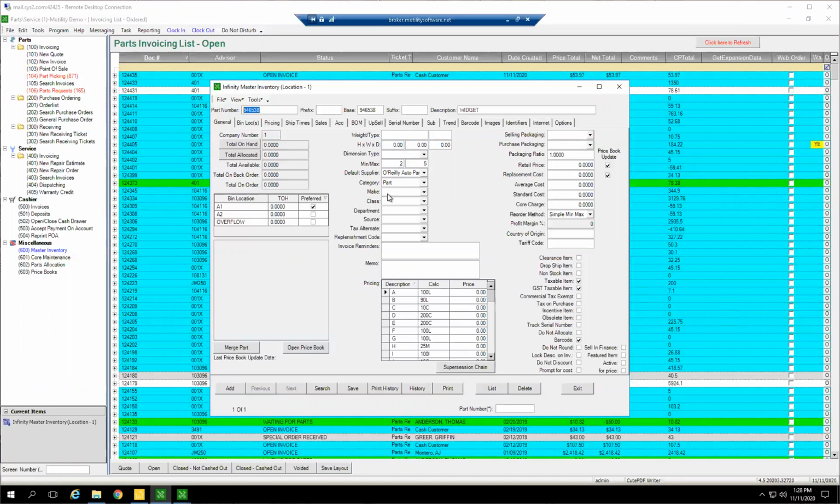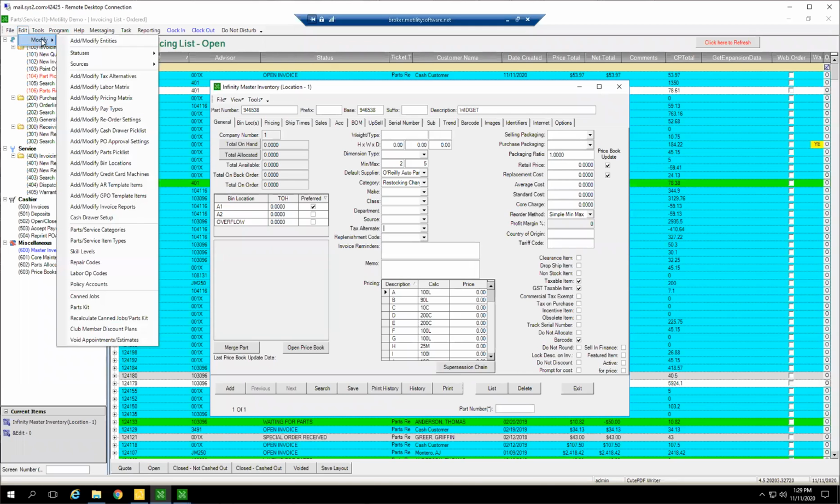So from here, we've got make, class, department, source, tax alternate, and replacement code. These are all detail tabs. So what does that mean? So now I could specify that this widget is supplied, and look at this breakdown. This is kind of crazy, all the different information in here. You can control what these drop downs have by going to edit, modify, and in the case of the tax alternate, you can find that there. But the main one is parts pick list.